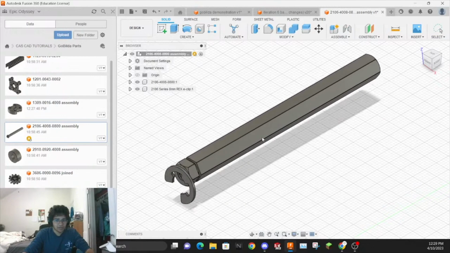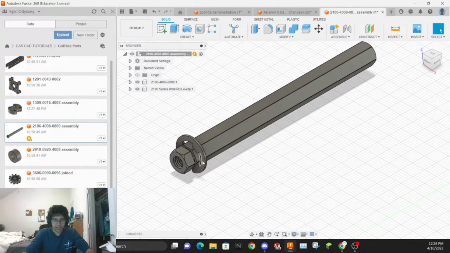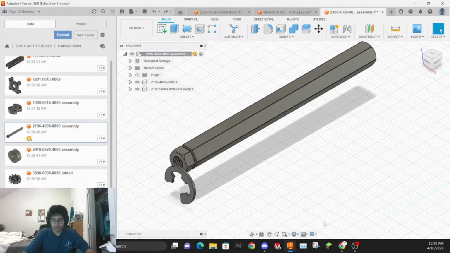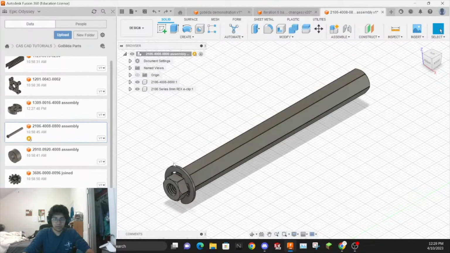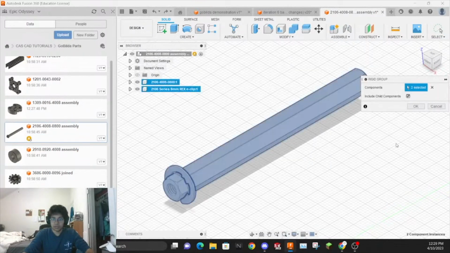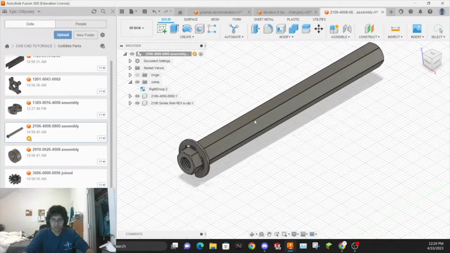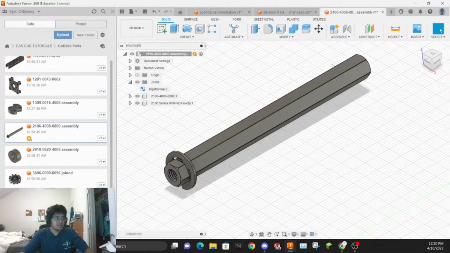But look, oh no, this part is not attached. Well, how do I fix that? You don't touch the part at all, and then what you can do is assemble, create a rigid group between these two components, and now they're going to be permanently stuck together, right? Now, I advise that whenever you get a part from the GoBuilda website and put it in CAD, always, always, always do this. Because otherwise it's going to mess with your program. You're going to have to hide a ton of stuff, and it's just a complete mess to deal with, right?